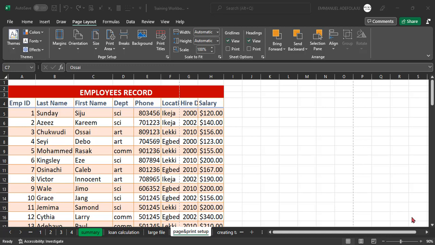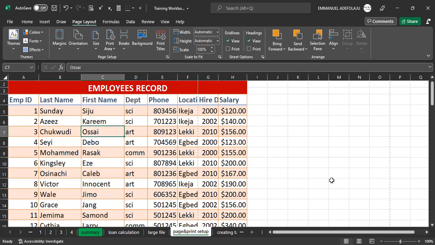In this lesson, we are going to look at page setup and print setup. Okay, to look at page setup and print setup, I want us to start with header and footer. You can access your header and footer by coming down here.